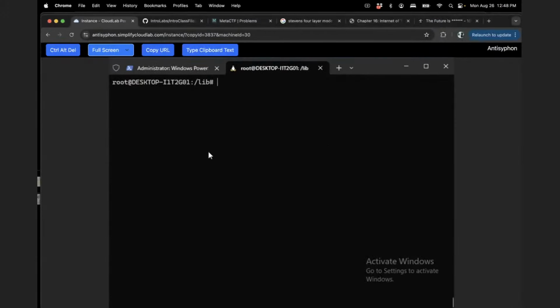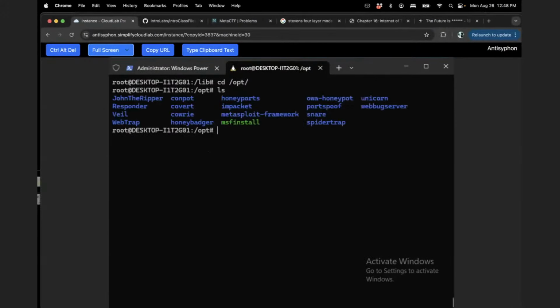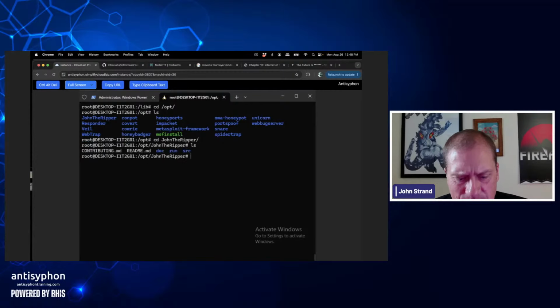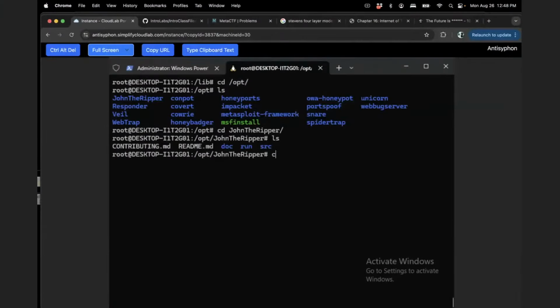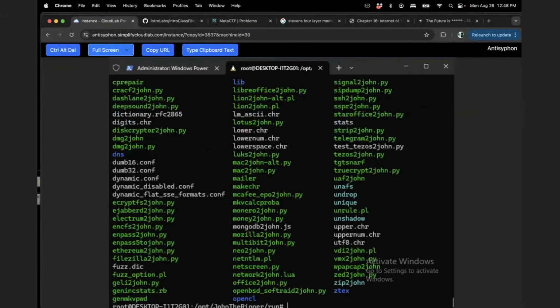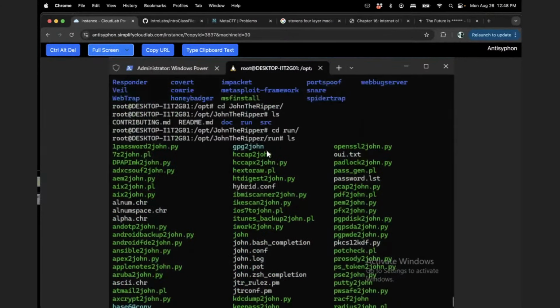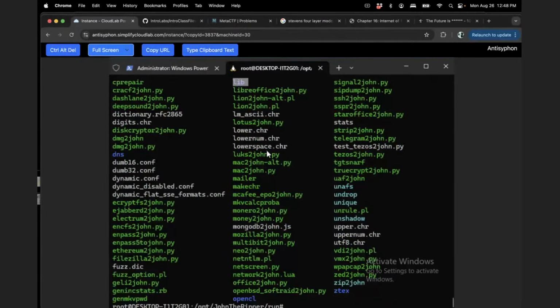Opt. Okay, so opt is kind of weird. The reason why opt is kind of weird is, well, it's just how people use it. Sometimes developers want the entirety of the application bundled in its own directory. So if I were to go into John the Ripper here and type ls, I have doc, run, source. If I go into run and I type ls, we have a bunch of files in here. But notice it has its own lib directory, right? That's because John the Ripper has its own libraries in its own opt directory.